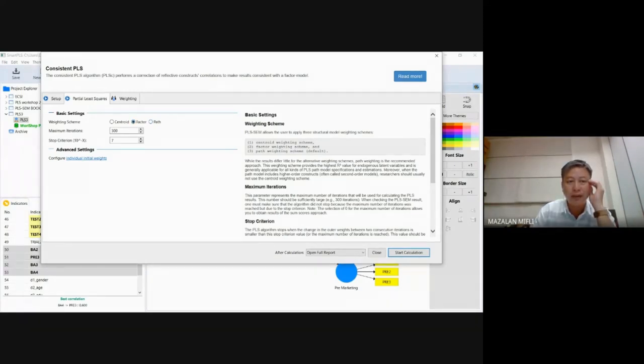Then underneath here, there is maximum iterations. I fully recommend to you all, you change this to 1,000. But since this is a workshop, the more you put, it will take longer for the SmartPLS to generate the output.